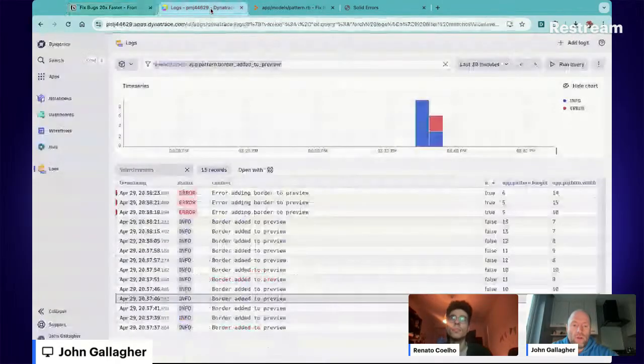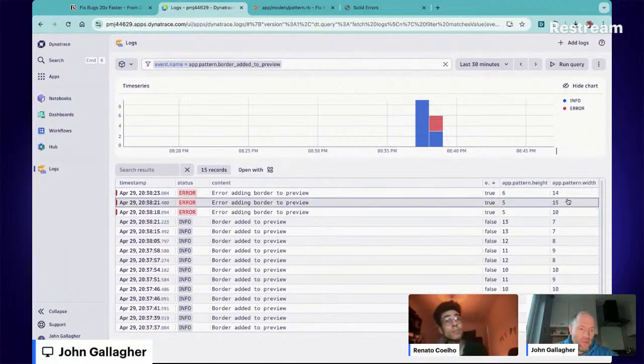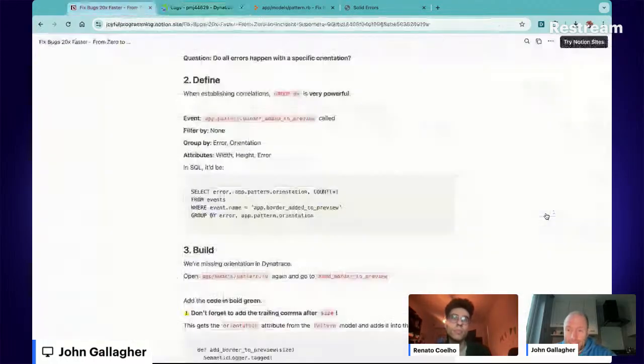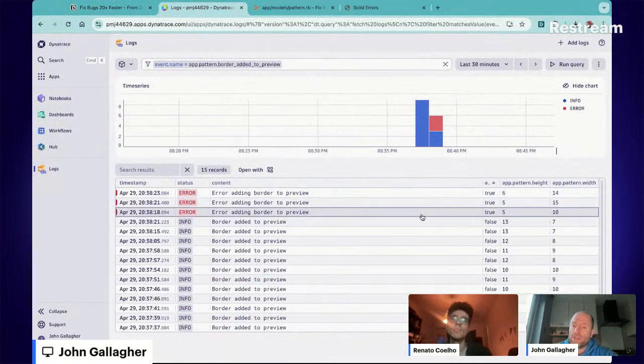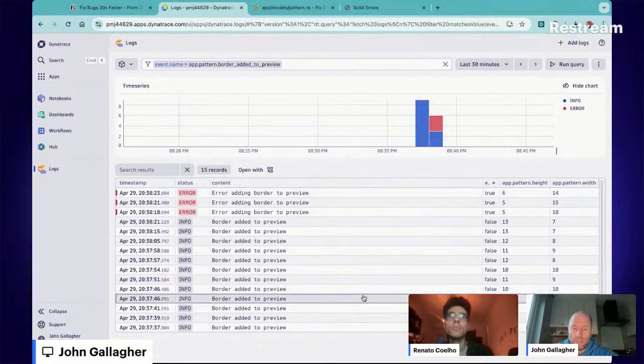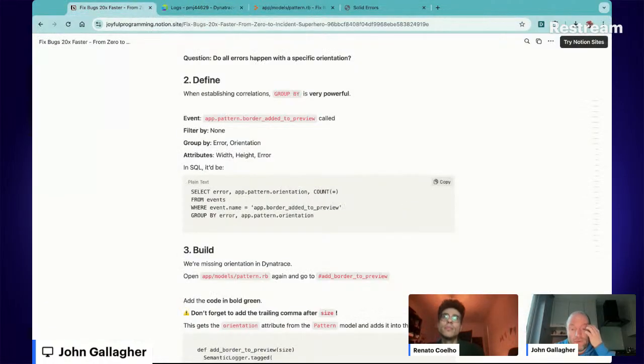We could look at these heights and widths and take a bit of a guess at it. In this case, because we've got a small amount of data, we could probably guess correctly. But if you're in a production system where you've got hundreds and hundreds of logs, you're not going to be able to see that just visually. So we're going to use group by.